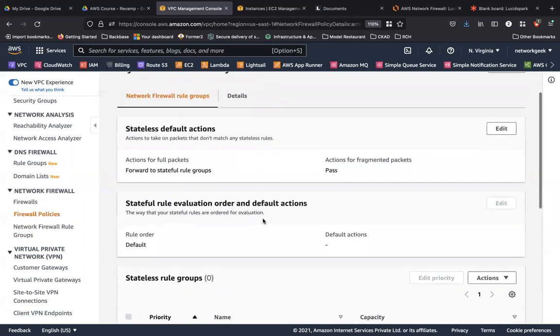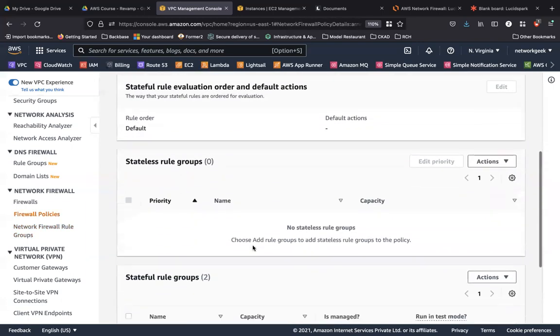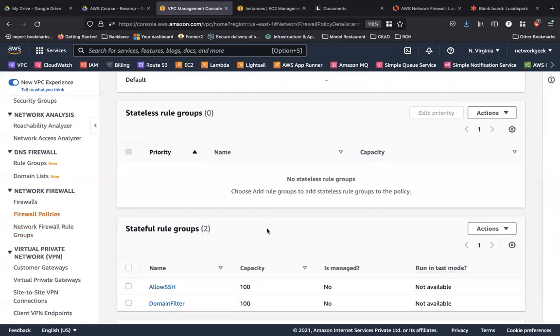And this firewall policy can have stateless rule groups or stateful rule groups. You can go ahead and explore this and add even stateless rule groups. But the order of evaluation is, if the stateless rule group allows that access, then the access is allowed. But if the stateless rule group is denying that access, then the traffic will be passed on to the stateful rule group, and if the stateful rule group allows it, the traffic will be allowed. If not, the traffic will be denied.